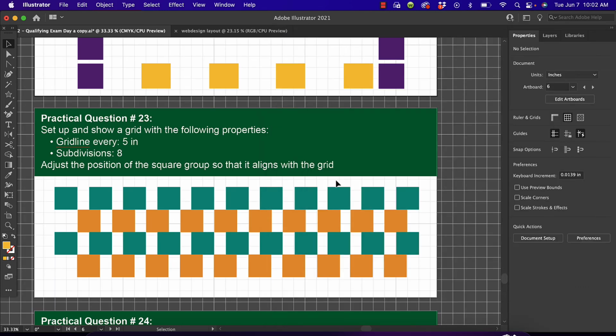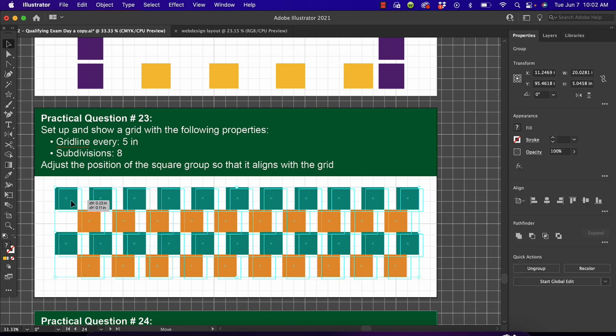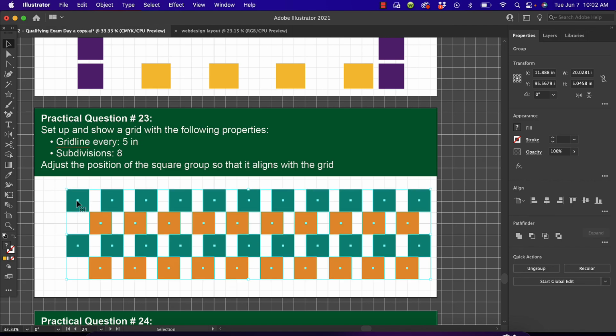The last step of this question says to adjust the position of the square group so that it aligns with the grid. That's exactly what we're going to do. We're just going to move this down so that it's lined up with those lines.